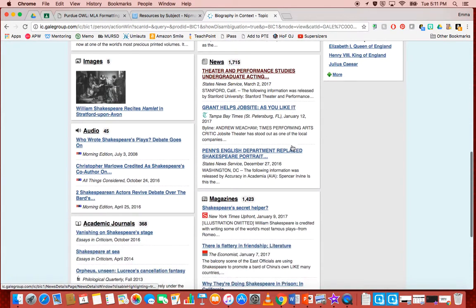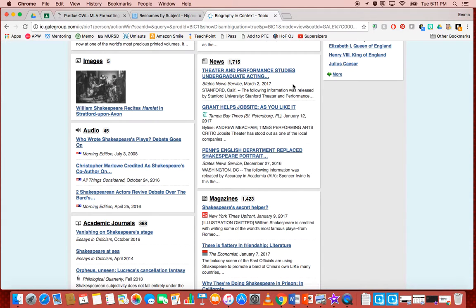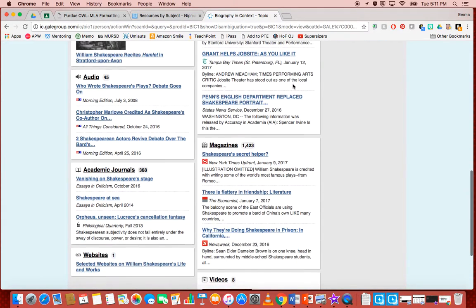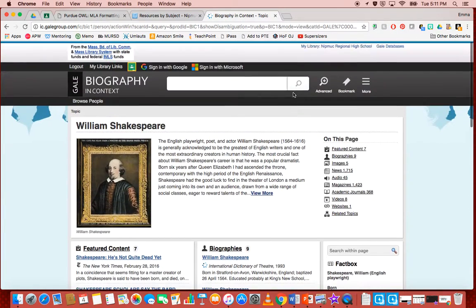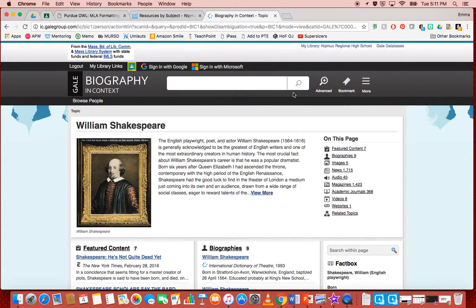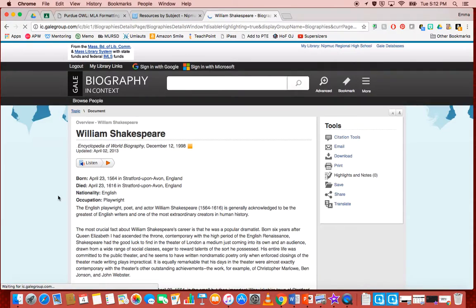You are also going to find any news stories, so things that might pop up that might be associated with Shakespeare. This is a really good place if you have a person who you are researching. Again, you're going to find a lot of biographical content. You might find some general knowledge information that is going to be associated with a person, but for the most part, you're going to be focusing on biographical content. So just opening up that landing page.